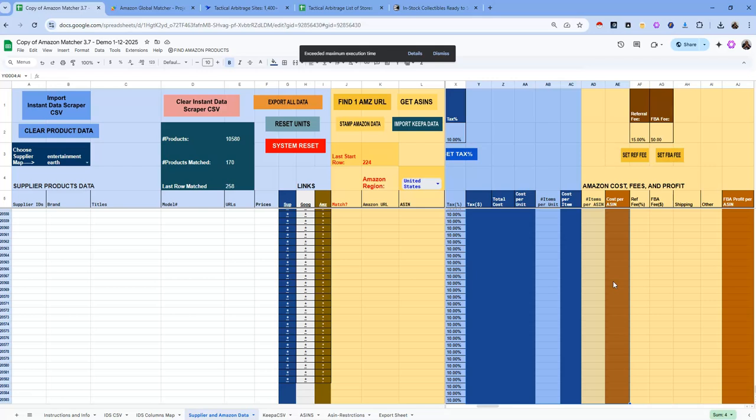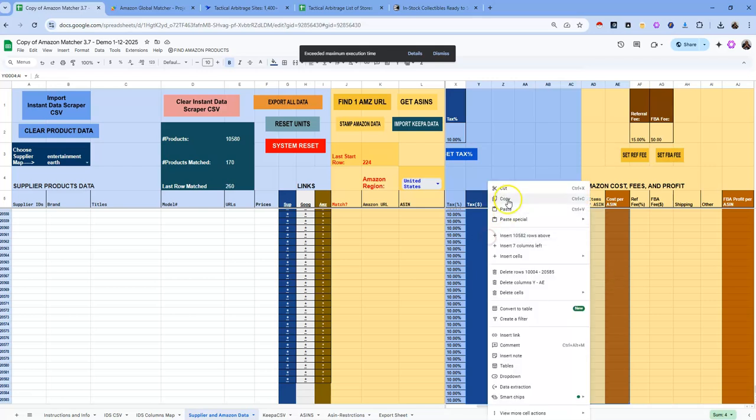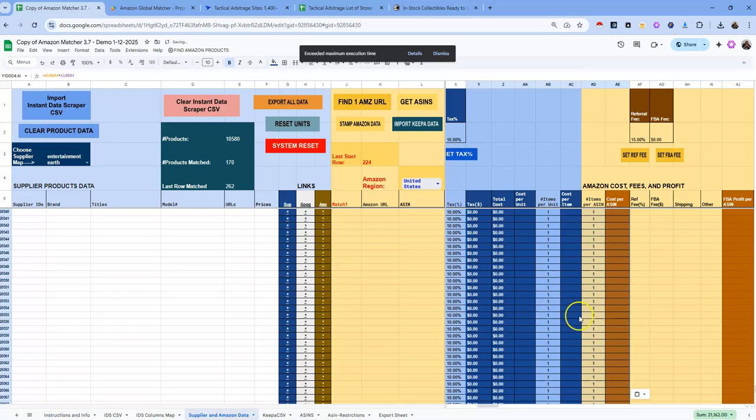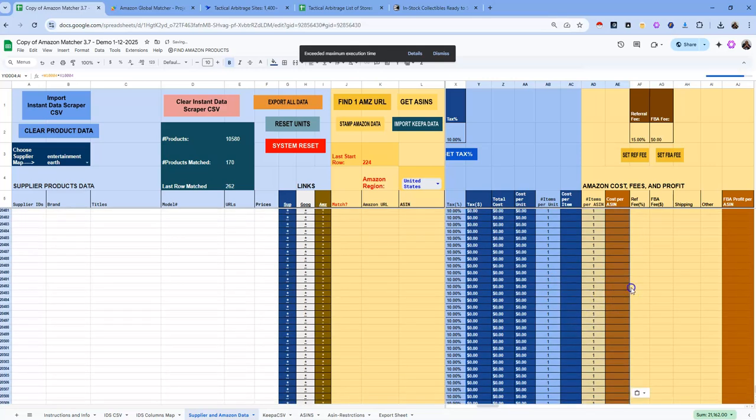Control-Shift down. You can use the keyboard for paste, but I'm using the mouse so you can see it. Right click paste, or you can use Control V if you want to use the keyboard. And it's that same process to copy these formulas down.